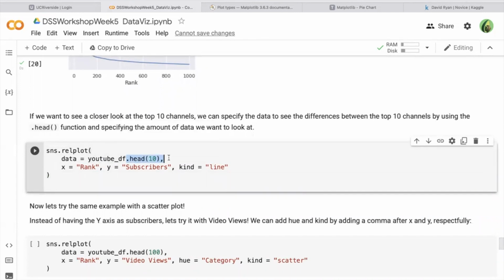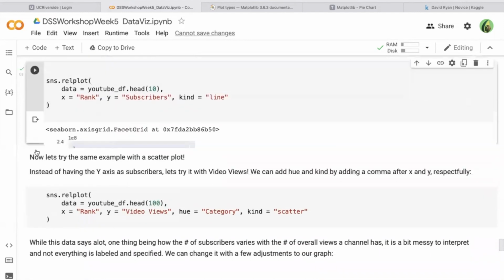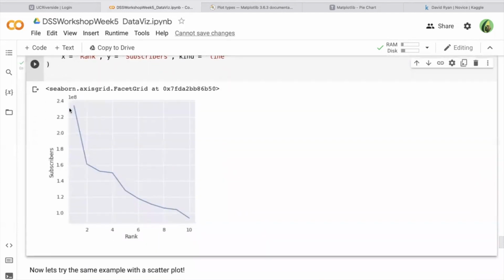We're specifying here that within the data, we're only looking at the first 10, which is why it says head, and then we're specifying the number 10. And then when we run this, we can see that there is a clear difference as we go down the line, right? So you can see between number 1 and number 2, there's a huge drop of, I would say, 80 million subscribers from the first most subscribed channel to the second most subscribed channel.